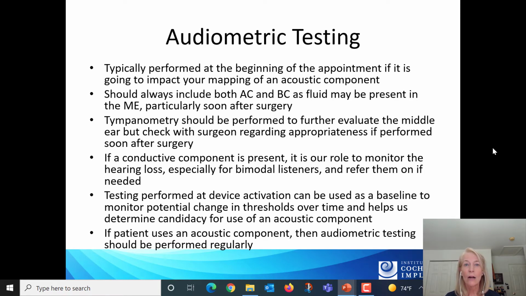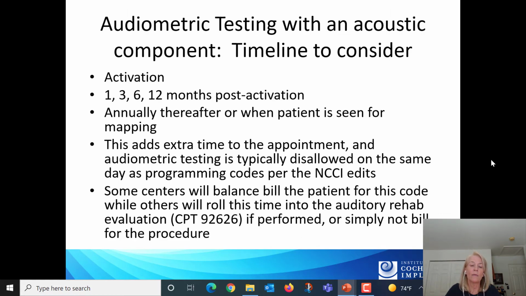That way they can help understand or know more if the surgical procedure that they're using for hearing preservation is working. And maybe they'll consider altering a little bit if it turns out that it's not as effective as they thought it might be. And it's good to monitor it over time because we know that sometimes people will lose their hearing over time. And that might be a result of the surgery, or it might just be because they would have had a progression in their hearing loss anyways. So if the patient, especially if the patient uses an acoustic component, then audiometric testing should be performed regularly.